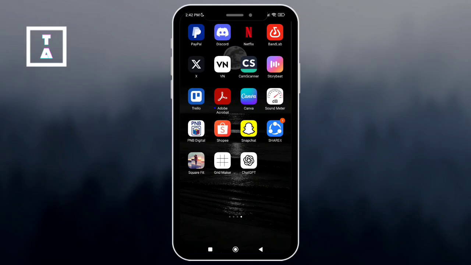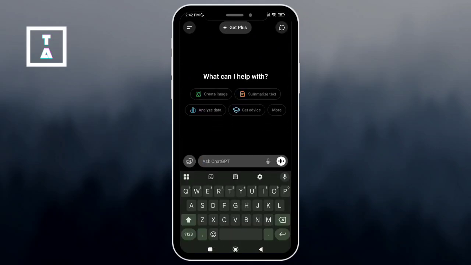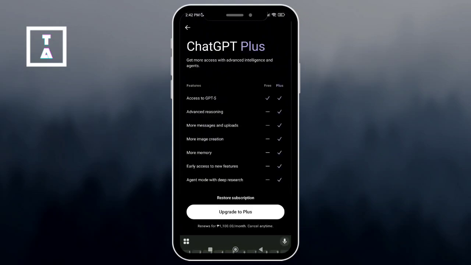Hey everyone, in this video I'll show you how to upgrade to ChatGPT Plus and use GPT-4. Let's get started. ChatGPT Plus is the paid tier of ChatGPT, which gives you access to more advanced models like GPT-4, but now it has GPT-5.